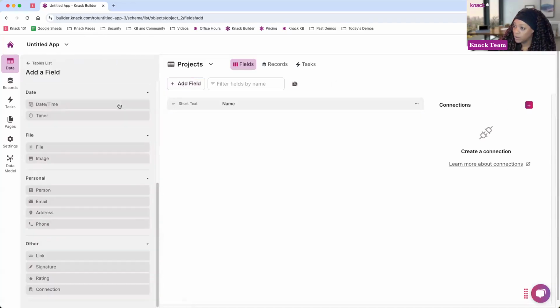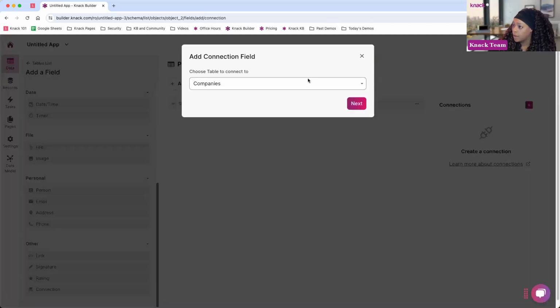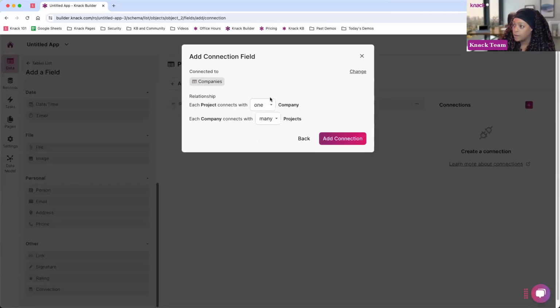Again, reminder, our fields are here. You'll also find it down here, but we can also see that option there. And we have our companies and our projects table. We obviously want to set it to companies. And you'll see each project connects with one company. Each company connects with many projects. Fantastic. If you find yourself doing this, more than likely you're in the wrong table. So exit out of here. If you're trying to make these statements true, exit out of here and go to your other table. Nine times out of 10, this is what you need.